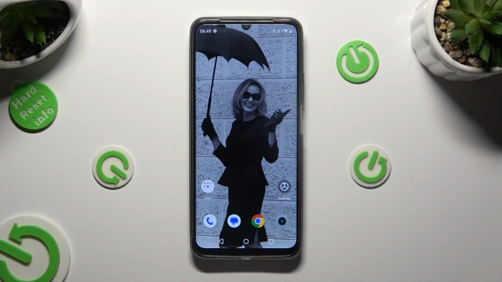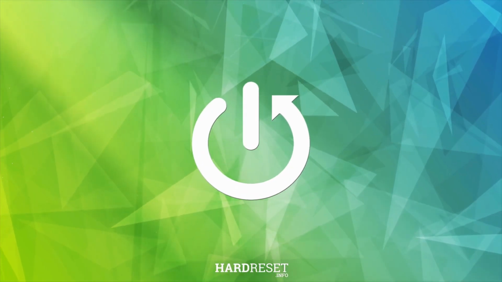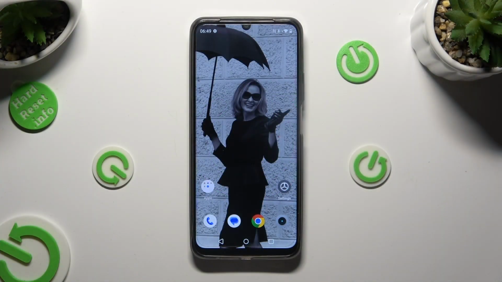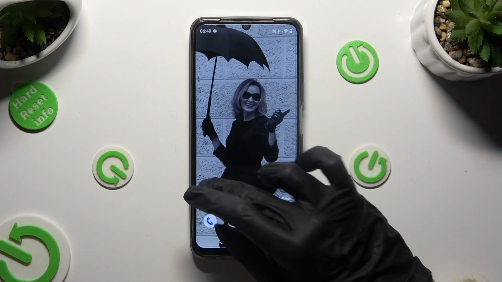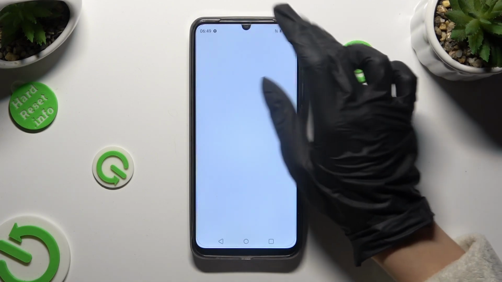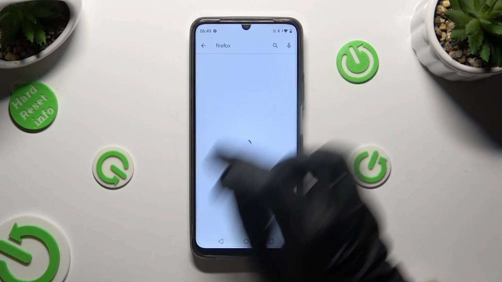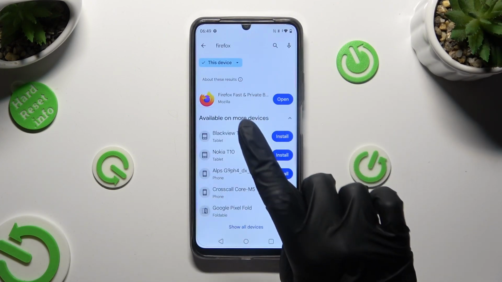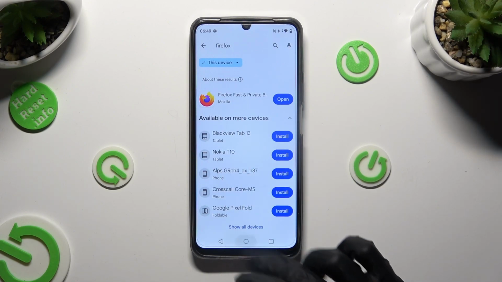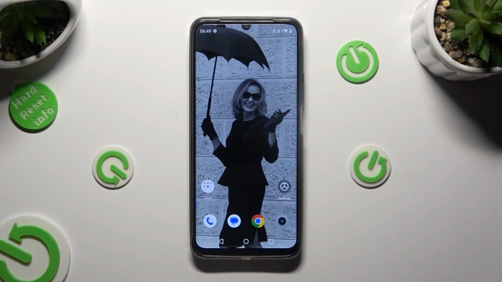In front of me is Realme Narzo N53, and today I would like to show you how you can change default apps. Begin by opening Play Store and downloading your new defaults. As you can see, I already did that, so I can go into settings right away.